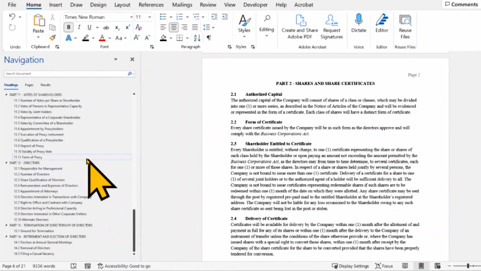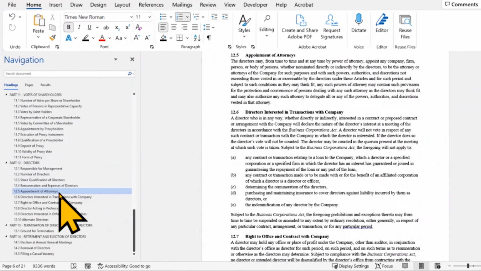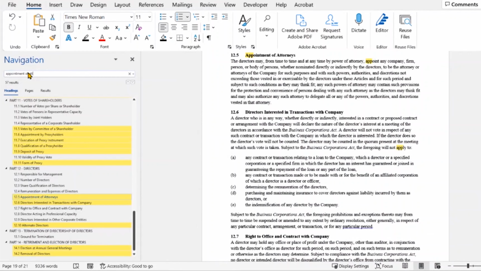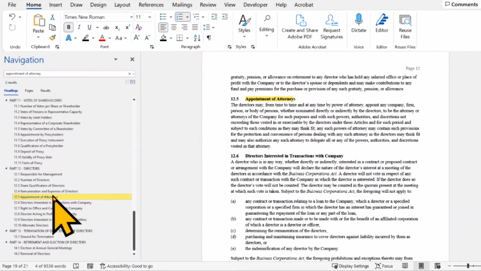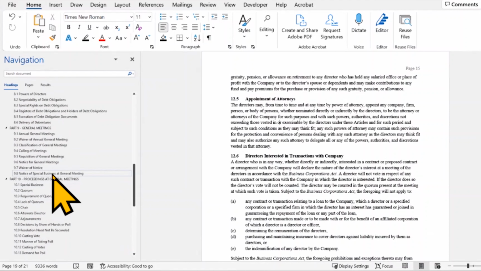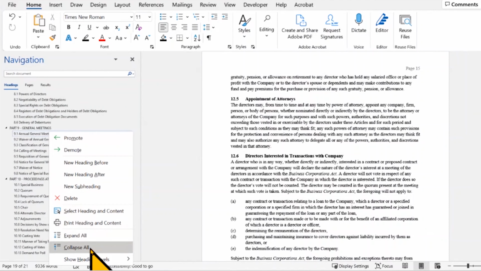So if I want to go and find out about appointment of attorneys, obviously I can search for it too, appointment of attorney. I can do that, and okay, there you go. That was easy. It's section 12.5. But instead of doing that, you can also just click over here. I'm just going to click again, collapse all.